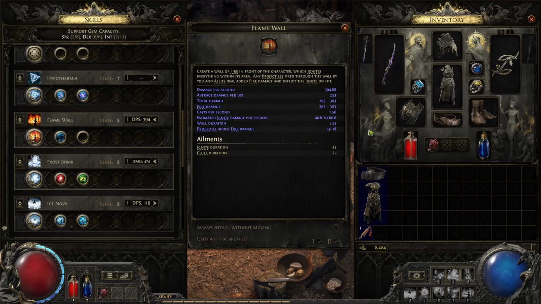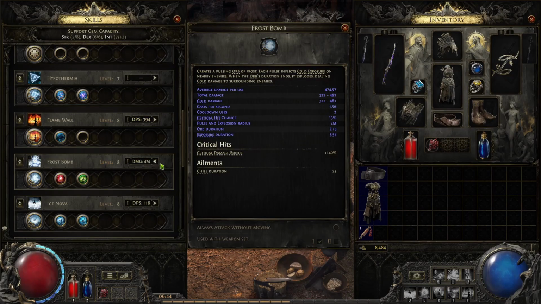So if in this case I want my flame wall to be cast with my weapon set 1 because it has the generic spell damage, I will uncheck the second one. That means that it will no longer be cast with that second one, and when I cast the flame wall, it will flip to that weapon set and then use that ability. Now you're going to want to go and do this through all of your spells.